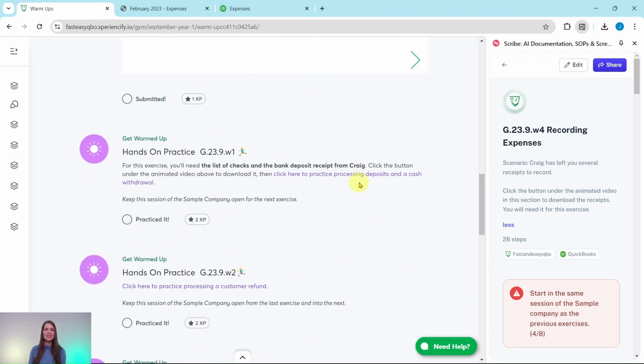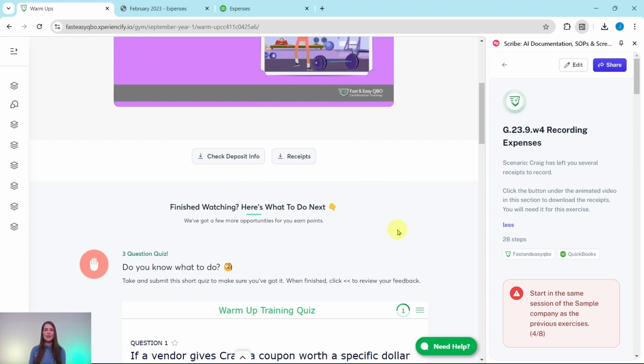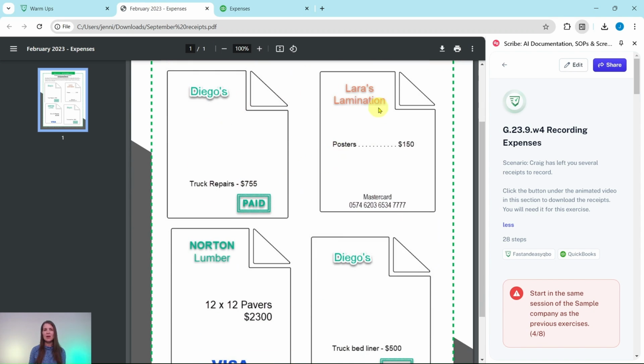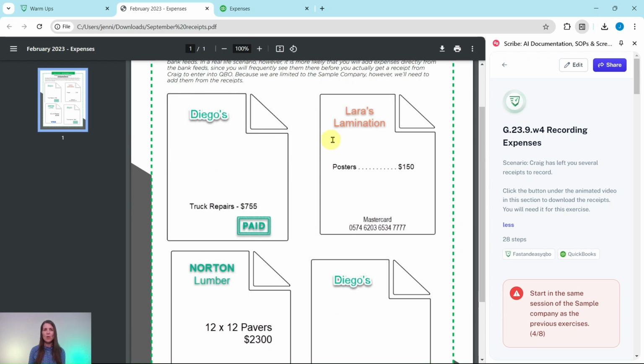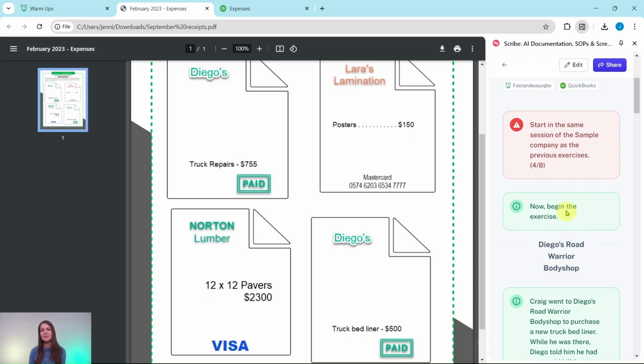So I'm going to scroll back to the top here of the gym, and here is that animated video. And then below that is this button that says receipts. Go ahead and click on it to download those receipts. Once you do and you open it up, this is what it will look like. It looks like there are 4 different receipts that we are going to be processing here.